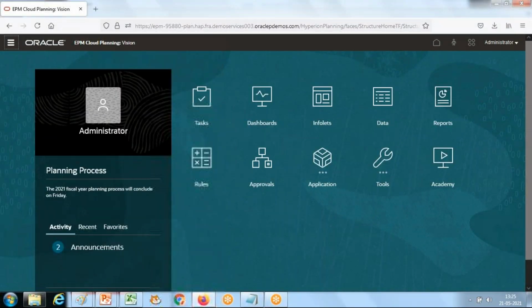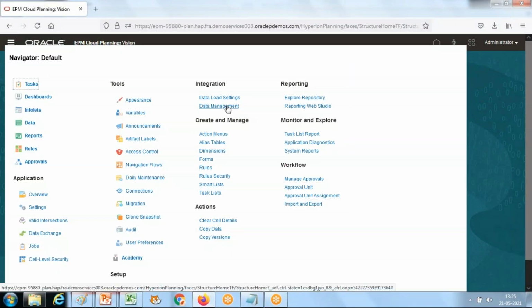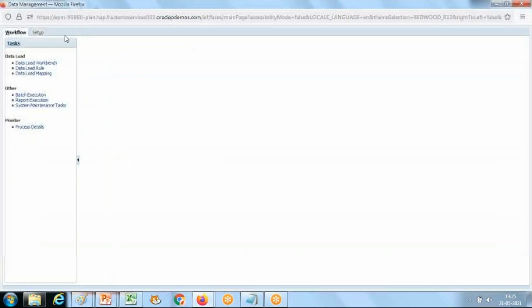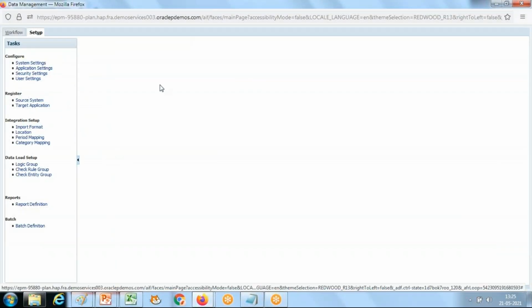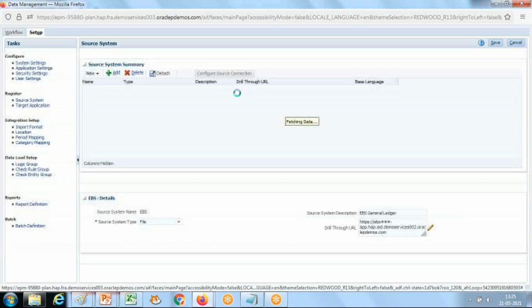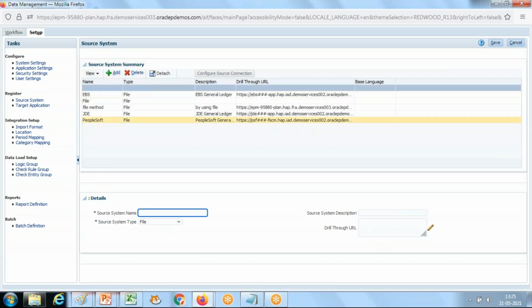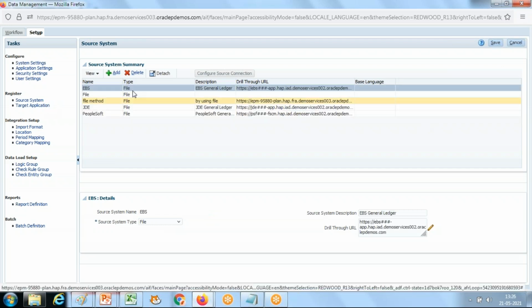Step 1, you log into your planning application and open your data management. So I'm going to open my data management. The first few steps continue to be the same. You go to setup and configure your source system, which is flat file. I already did that. Hit the add button, select your source, flat file, give some name. That's it. The source system is already registered, therefore I'm going to skip this step.